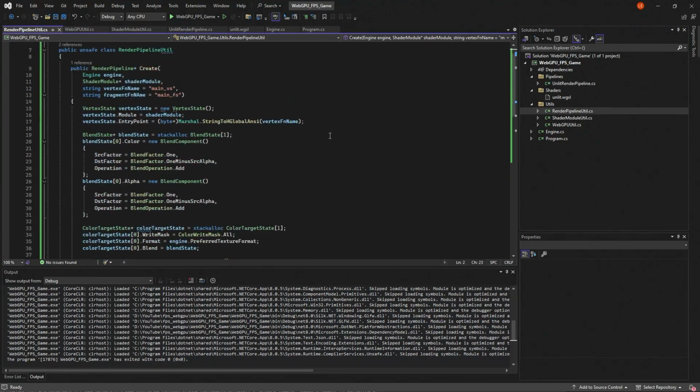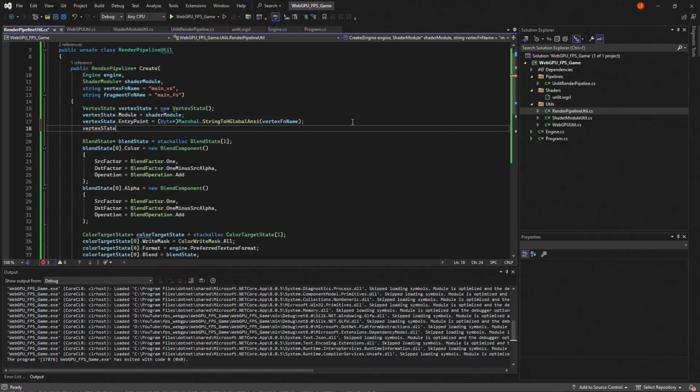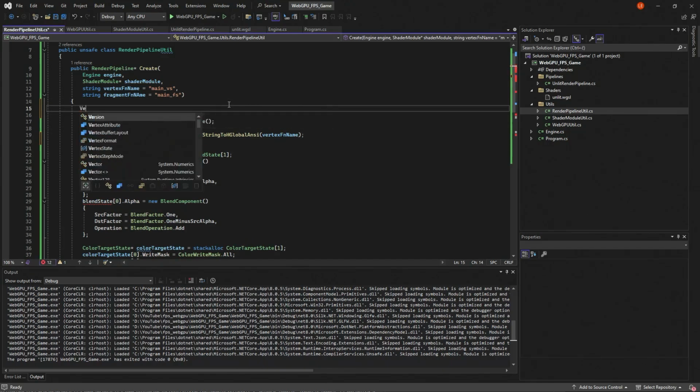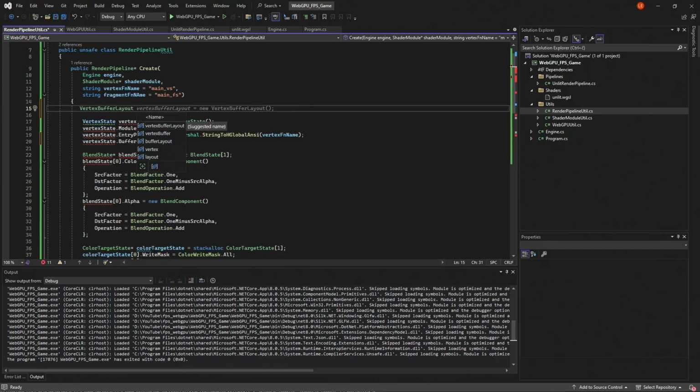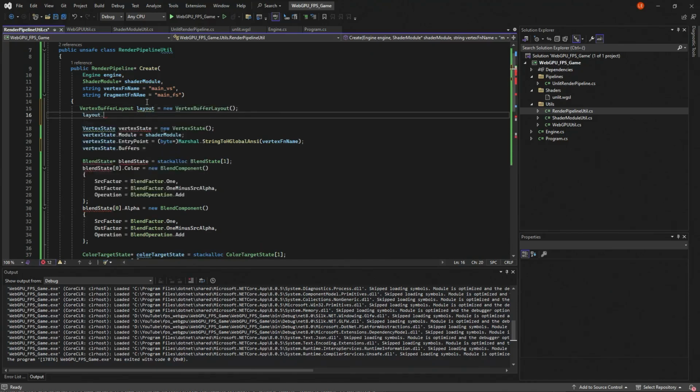So how do we describe that layout? Basically what we need to do on the CPU side is describe that layout that's in our shader. And we do that with this vertex input state. So here, if we take a look at the attributes, I think the vertex state, the buffers, right? So that takes a vertex buffer layout. So we're going to create a vertex buffer layout. Let me just see how I'm going to do that. So we can say layout, new vertex buffer layout. And what does it take?